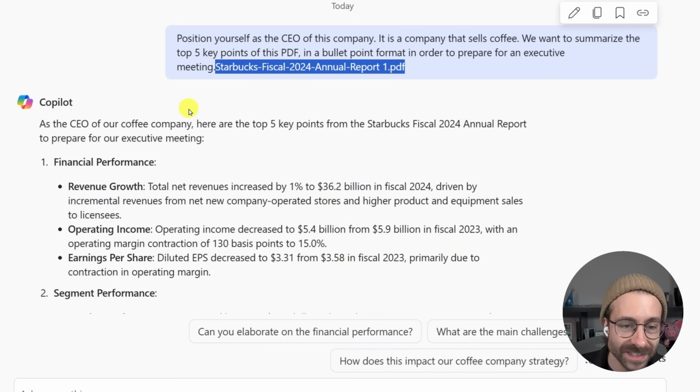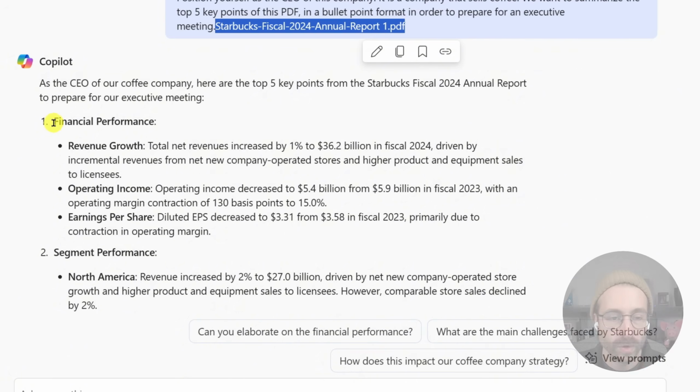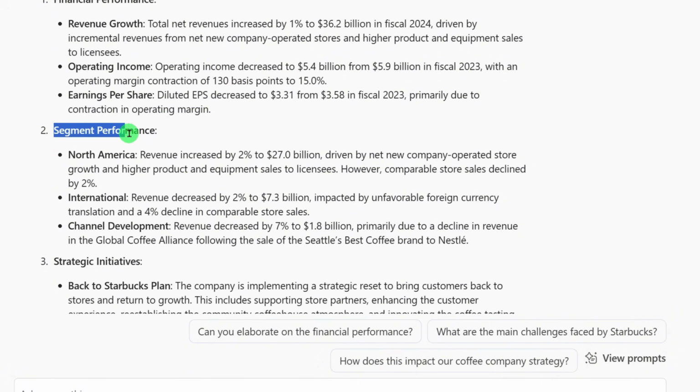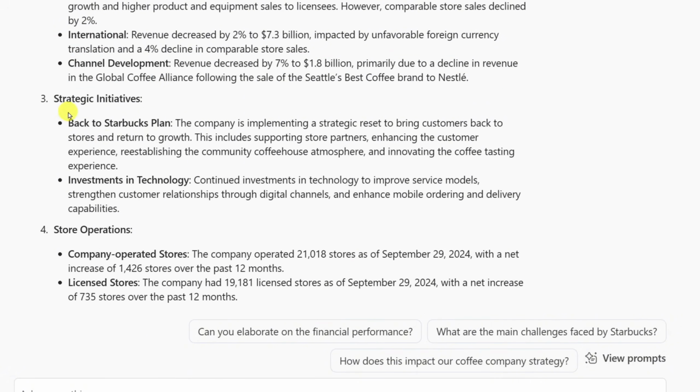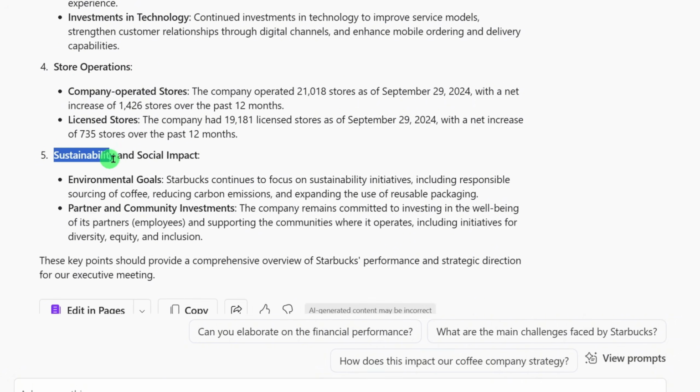In a matter of seconds, Microsoft Copilot came up with these 5 points right here. It told me about the financial performance of the group, just a small 36.2 billion for fiscal 24. It gave me the segment performance, so North America, international, the China development. It talked to me about the strategic initiative, the store operations, and the sustainability and social impact.